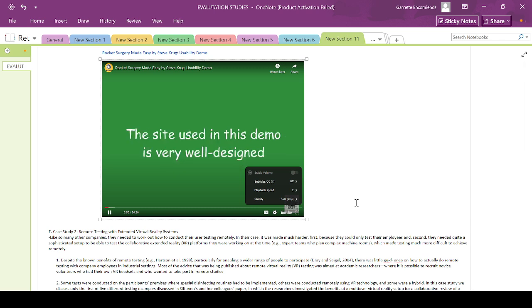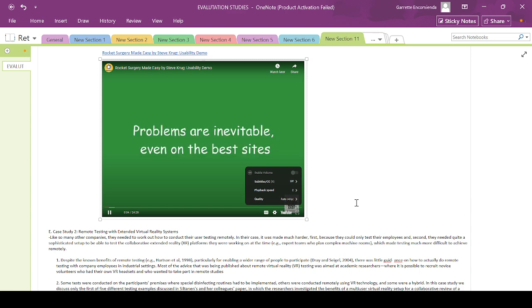You should know that I didn't choose the site for this demo because it had a lot of problems. In fact, just the opposite. I like to use well-designed sites when I do demos because I think it's important for people to understand that even the best sites always have usability problems. At the end of the demo, I'm going to ask you to list the 3 most serious usability problems you noticed during the test, and then I'll give you my top 3 problems so you can compare your list to mine.